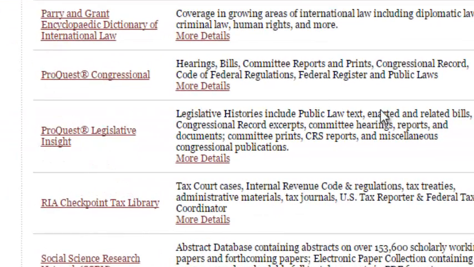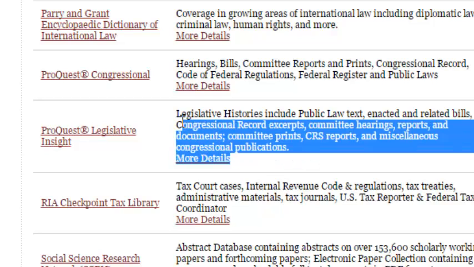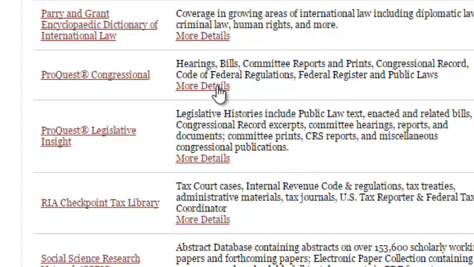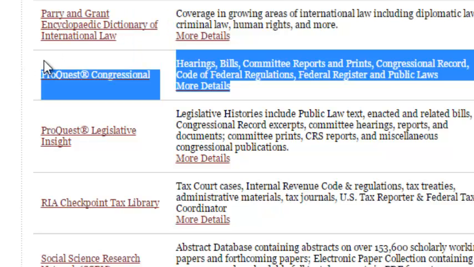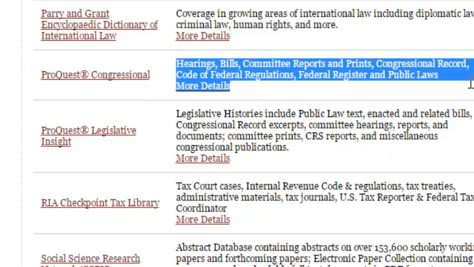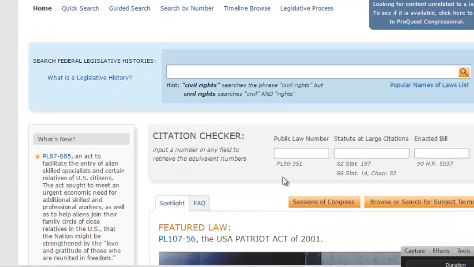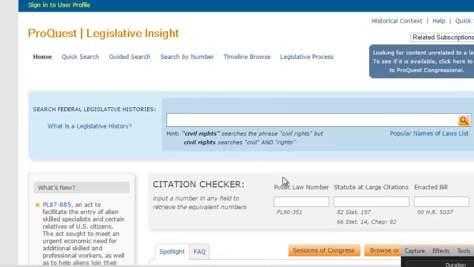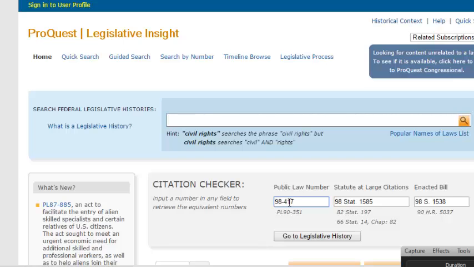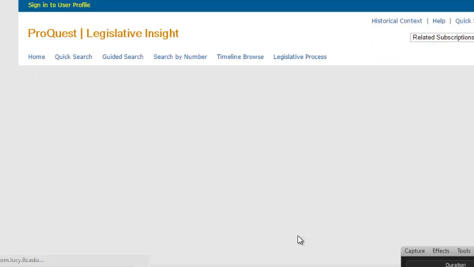You may be wondering what the difference is between them. ProQuest Legislative Insight has compiled legislative histories. ProQuest Congressional has the individual documents that make up the legislative history, so you can search for them individually. Once you're on the Legislative Insight page, you'll see that there are a variety of ways to search for your history. But the United States Code citation, which is the most commonly used one in legal writing and in secondary sources, is not there. So what you need here is the public law citation, which fortunately you wrote down on the last step. You use that public law citation and you can pull up your statute.